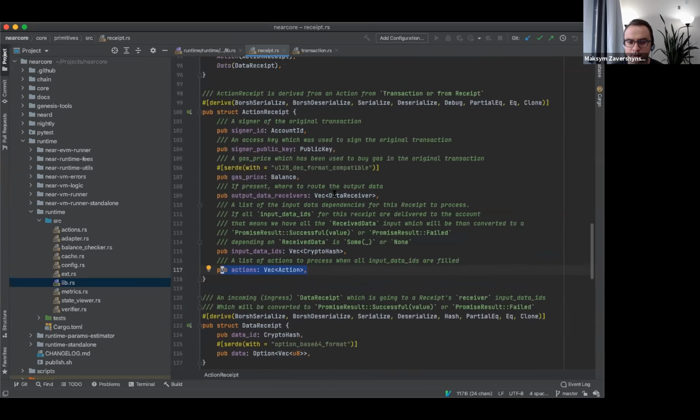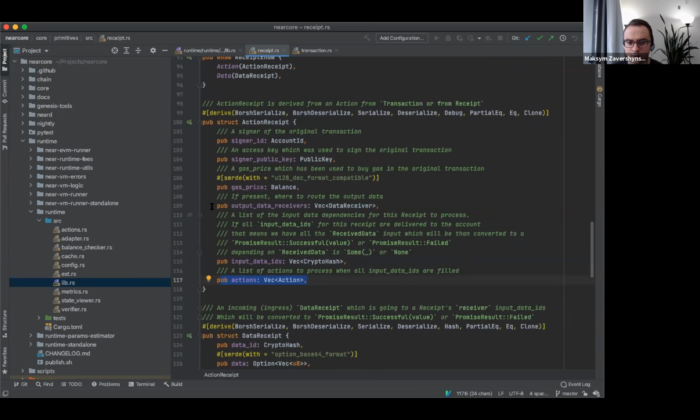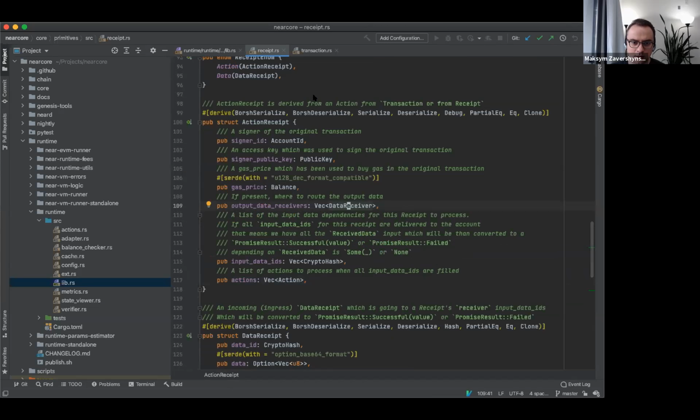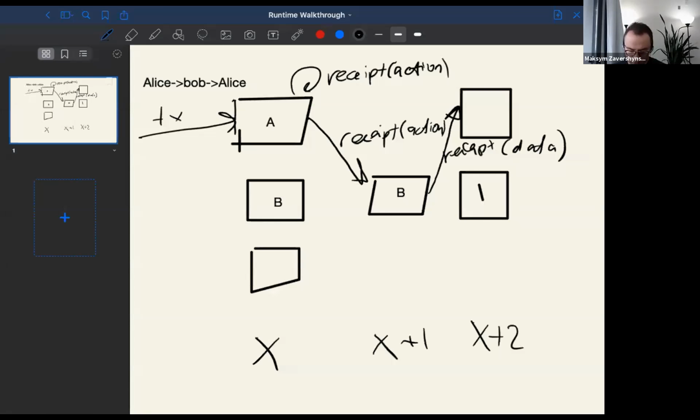So here's an interesting thing. We now start looking into the data IDs. So the receipt has dependencies. It has dependencies called input data IDs, and it produces something called data receivers, which also has some data IDs. So what does it mean? Let me go back to this drawing. So in this drawing, the way we execute this callback is by creating a receipt that waits for the data receipt to arrive.